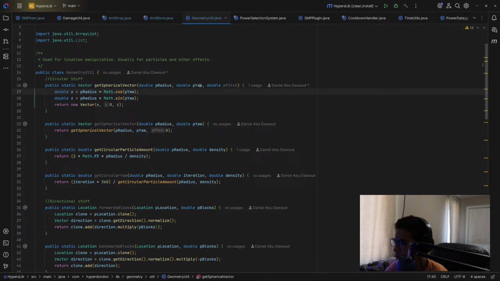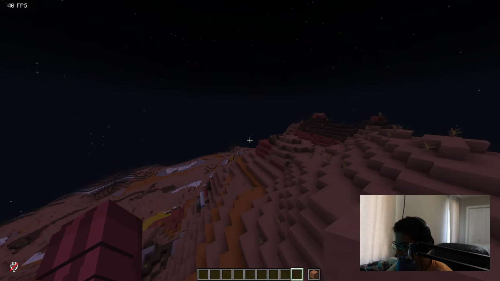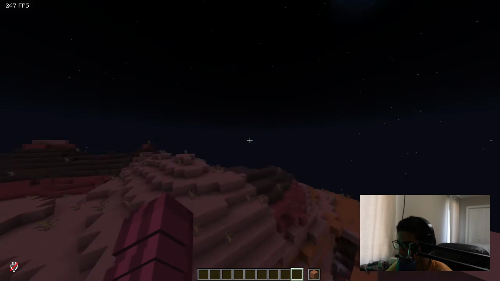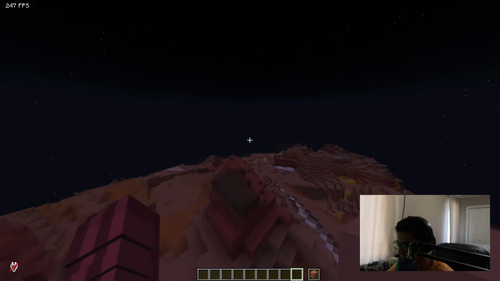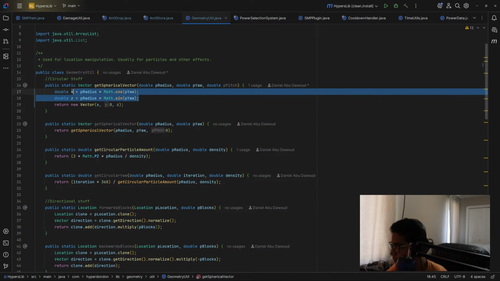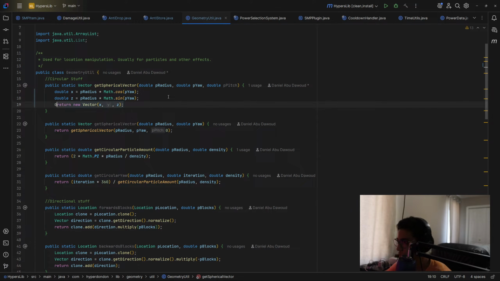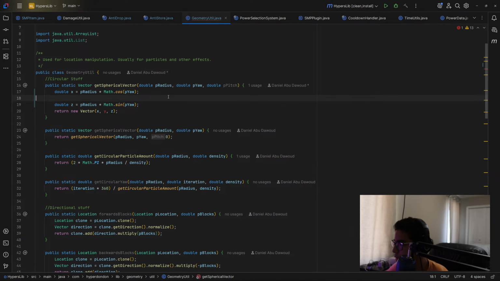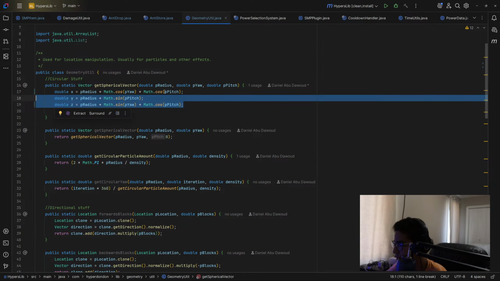Think of the yaw as the degree. The yaw is like where you're looking. Yaw is like this, and pitch goes up and down. And that's pretty much it. Now, if you want to make a vertical circle on the y-axis, you can simply put these calculations, put the y here and whatnot.